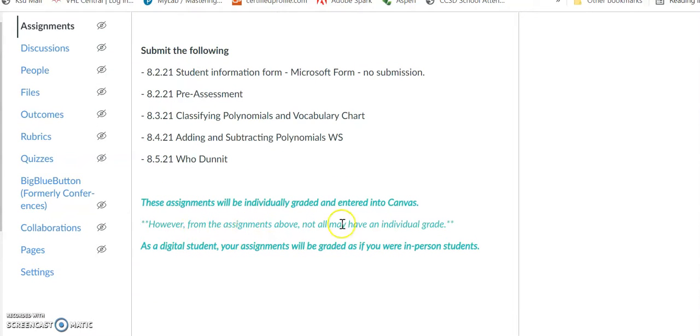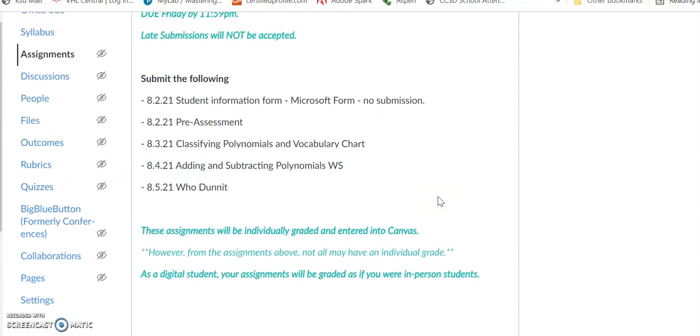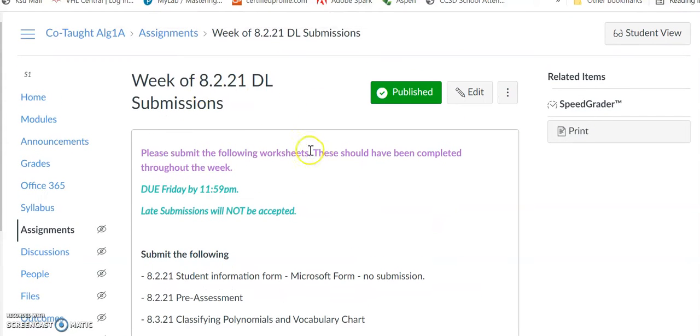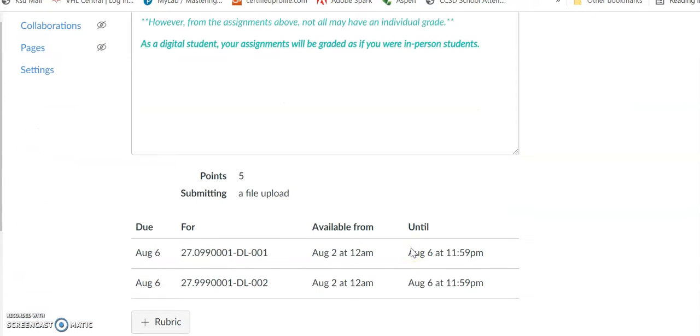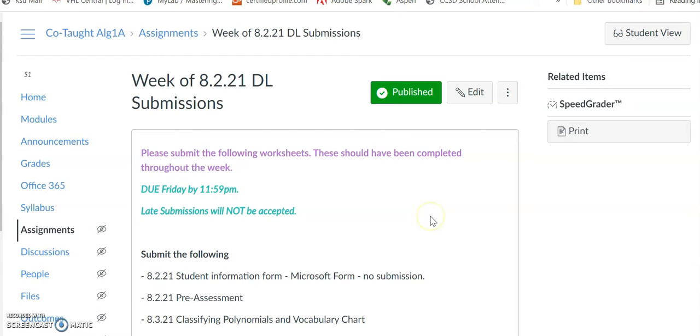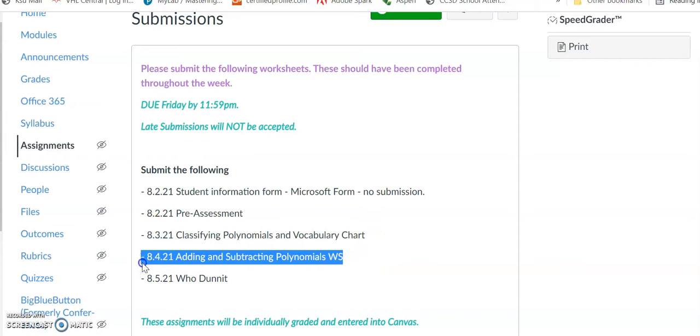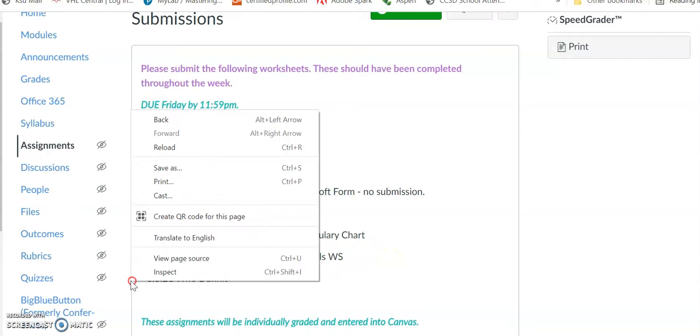It says these assignments will be individually graded and entered into Canvas. However, from the assignments above, not all may have an individual grade. Basically, what that's saying is you are submitting all of this right here. You are submitting all of this as a file, okay? But I might not be taking every single one of these for a grade. So this week we decided, let's see what two we were taking. We took the chart and we took the polynomials worksheet for a grade. Oh, and we're taking the whodunit for a grade.